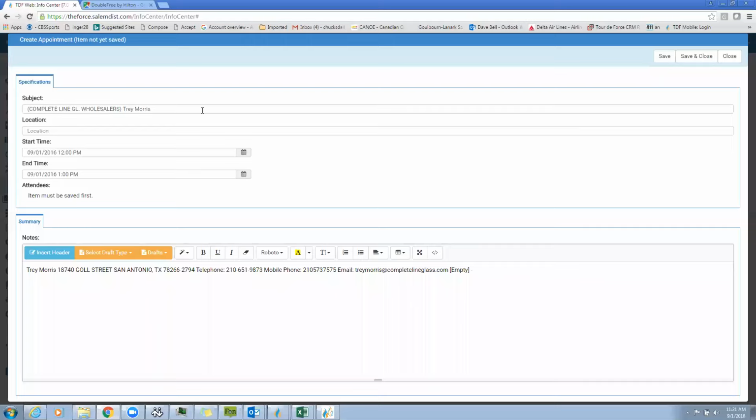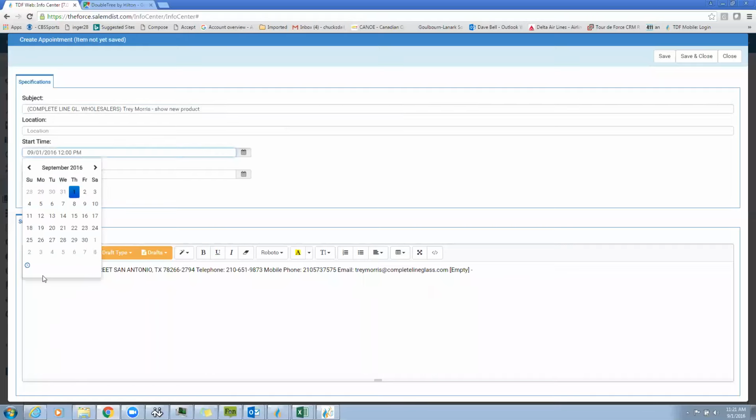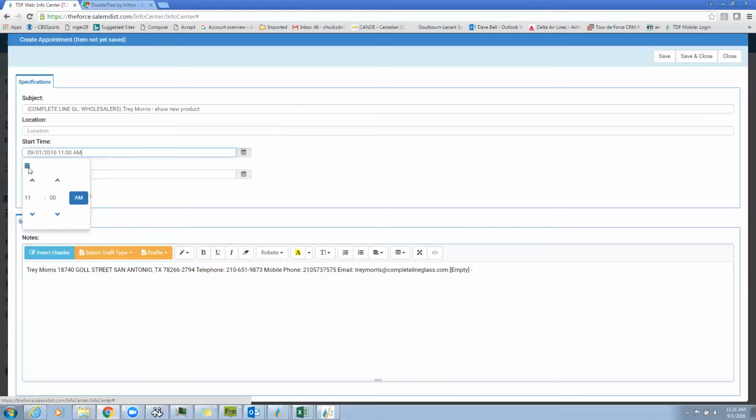Up pops my appointment form, and I can enter my subject. Now, we default to an hour increment, and so if this is what I want to see, if it's for today, I can go down here and click on the clock, and I can say I want this call for 4 p.m. today.